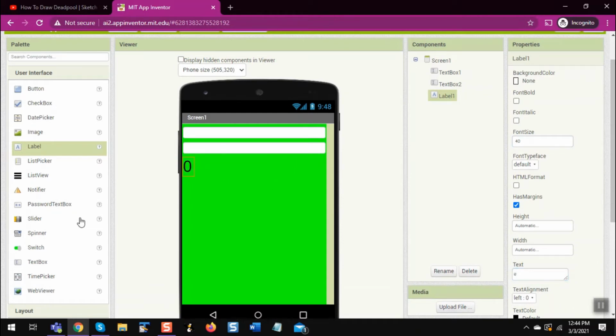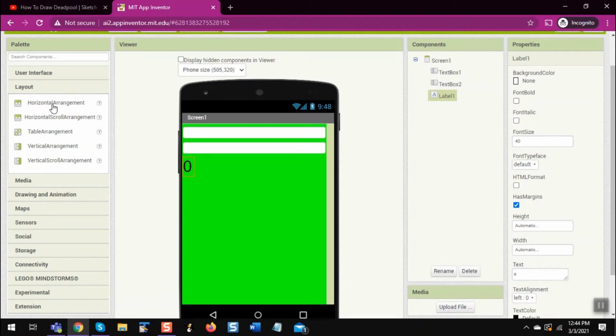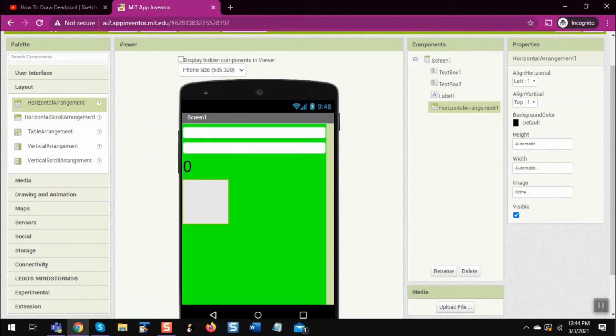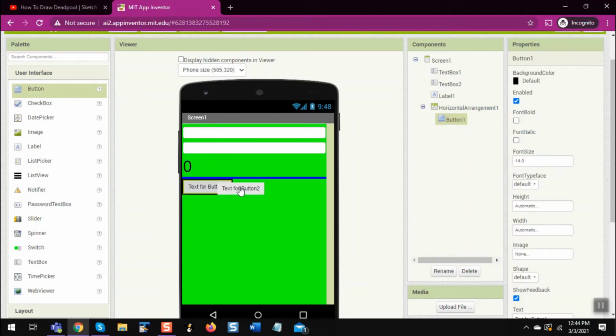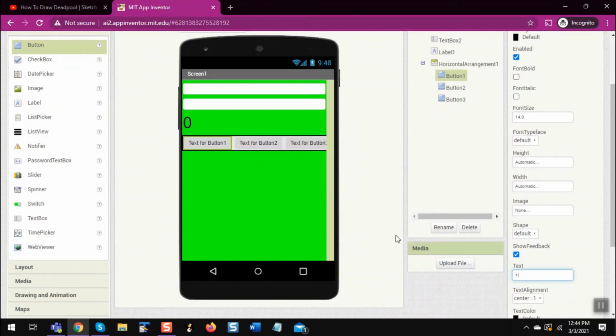Now we need to put one horizontal arrangement on the main screen. Put it here. Then put 4 buttons on it. 1, 2, 3, and we will not be able to see the 4th one. So before that, change all the text of these to plus, minus, and multiply. Then after doing this we need to put the divide one, this.